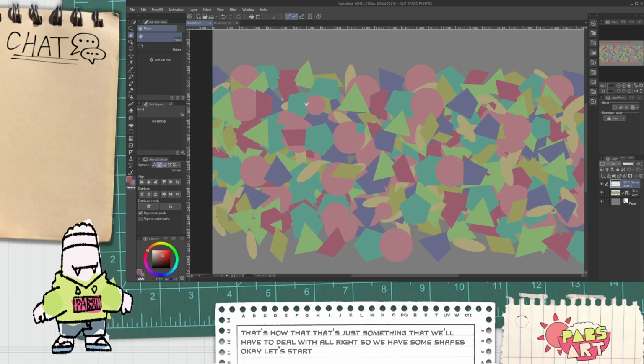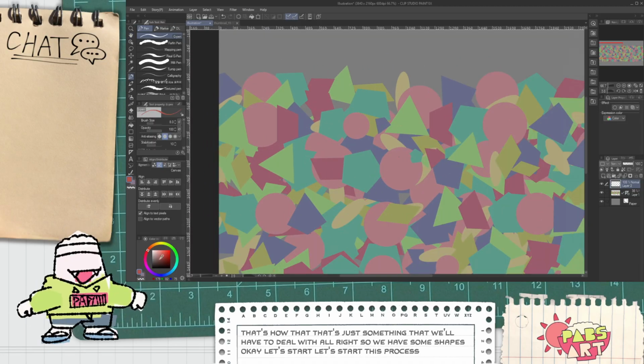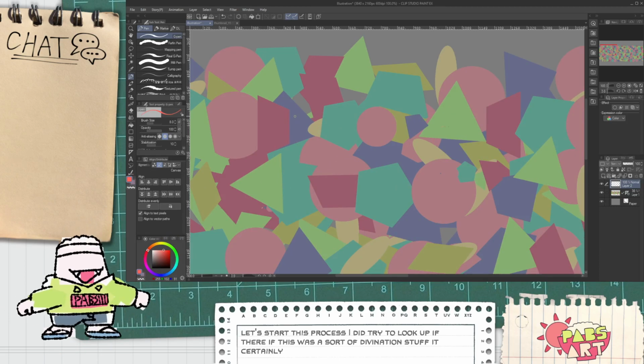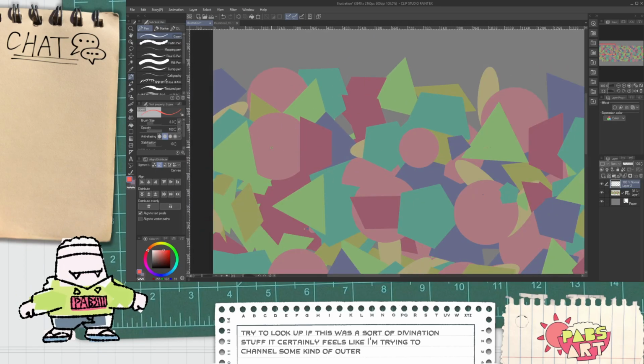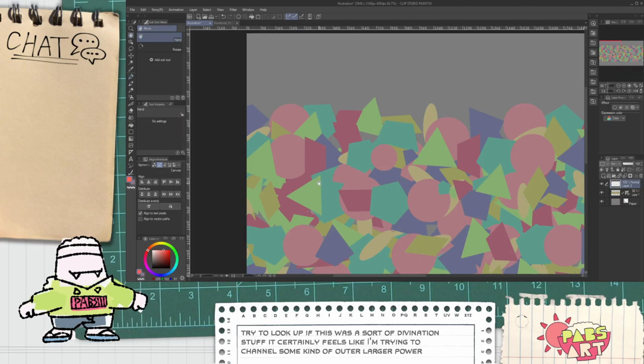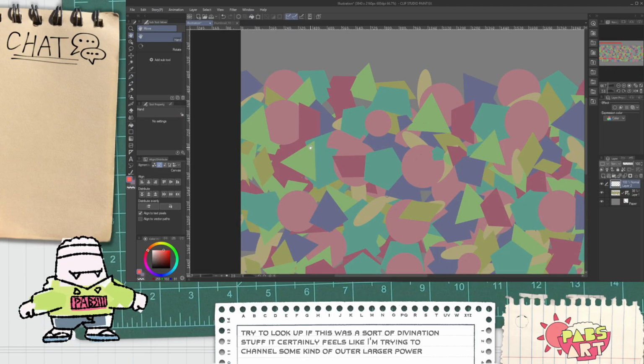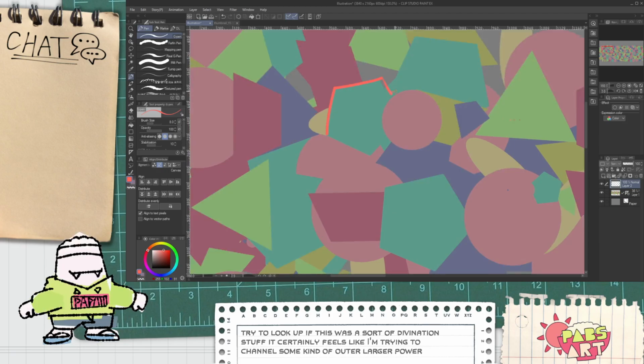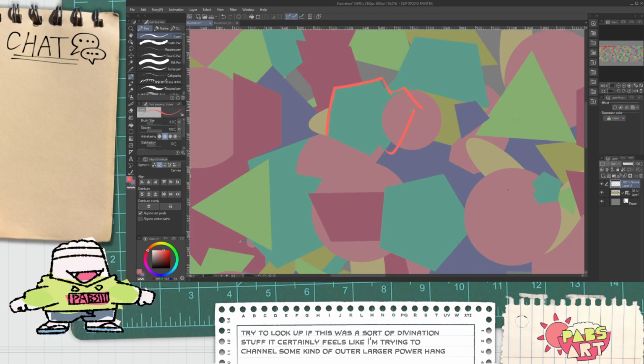Okay, let's start this process. I did try to look up if this was a sort of divination style. It certainly feels like I'm trying to channel some kind of larger power. Hang on. We might have something here.